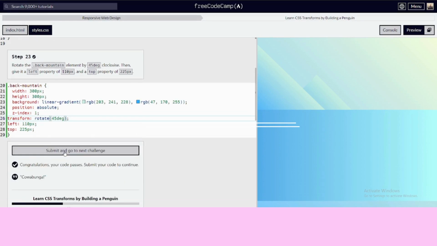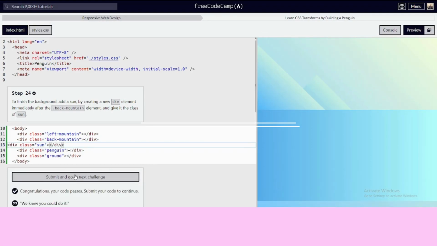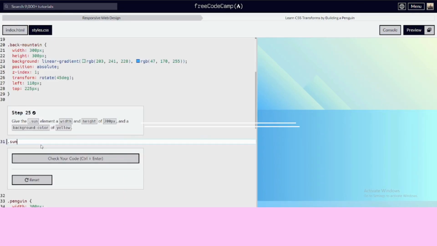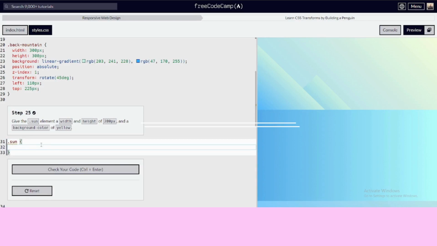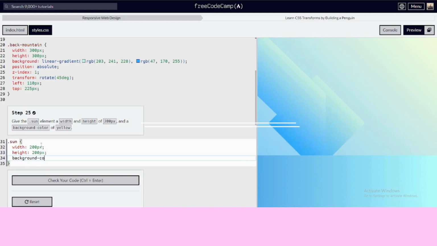I love it. Step 24 to finish the background. Add a sun by creating a new div element immediately after the background and give it a class of sun. There we go. And we'll put that closing div at the end of it. And nothing will show up yet because we haven't given it any properties. We need to target this sun class element, give it a width of 200 pixels, a height of 200 pixels, and a background color of yellow.